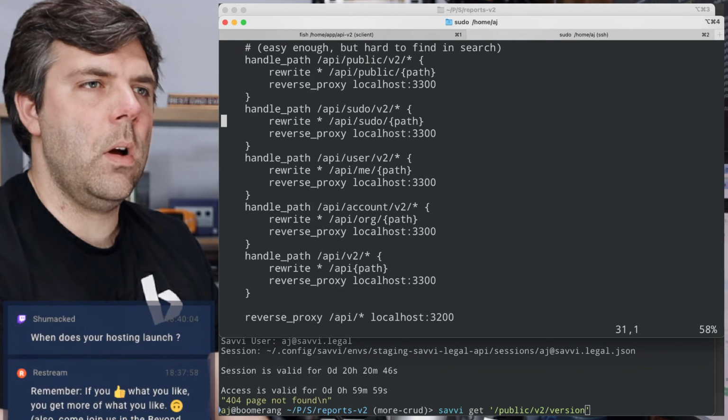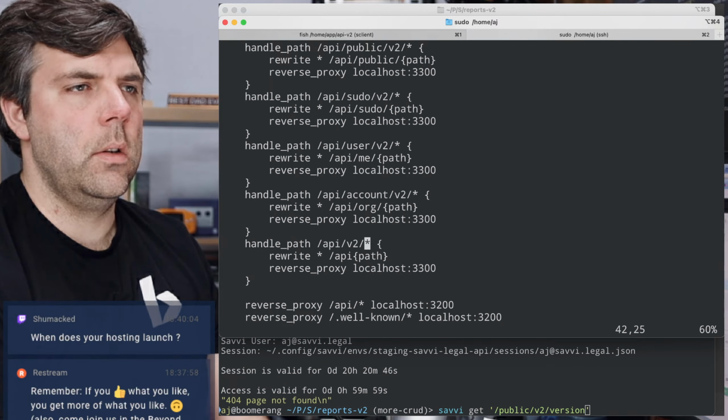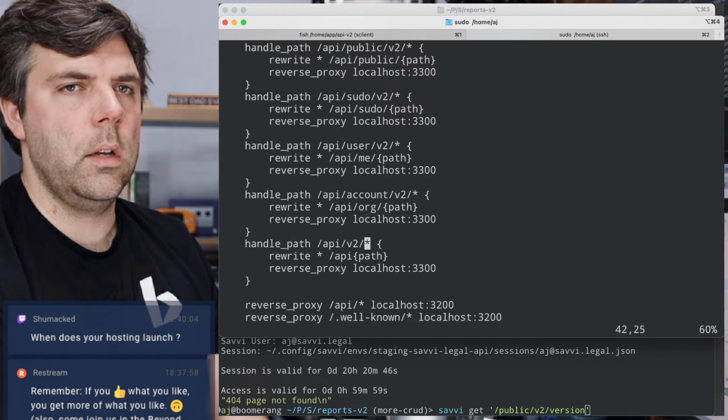Doing something wrong? So it should be capturing whatever comes after the star. So if what comes after the star is public.